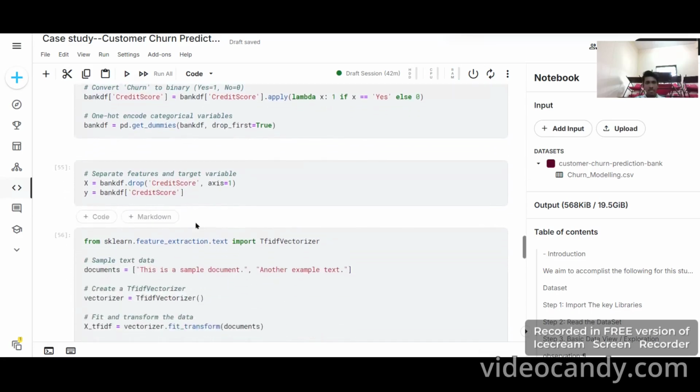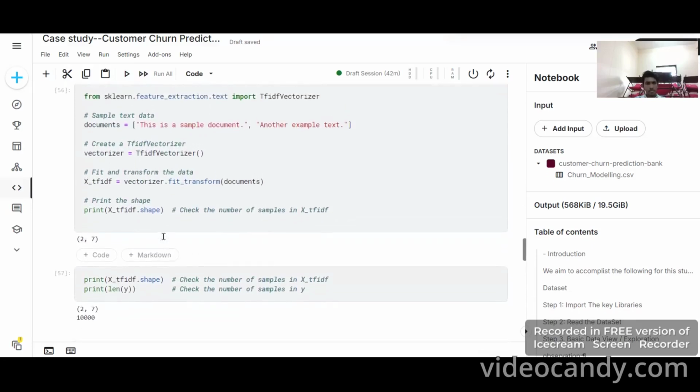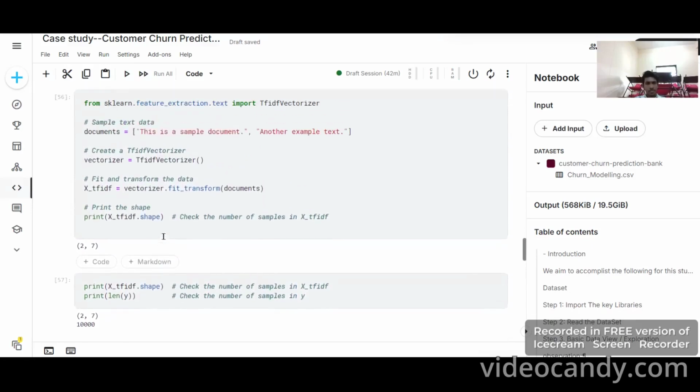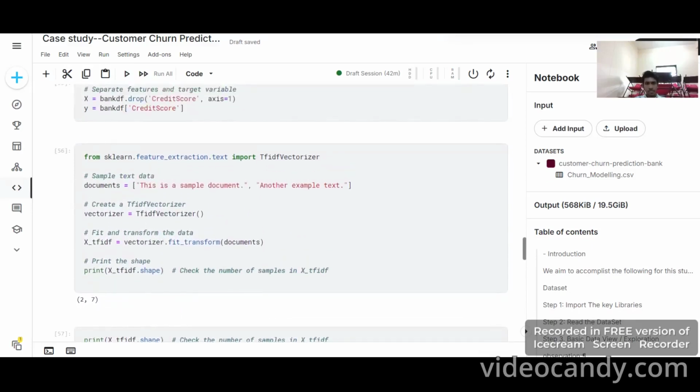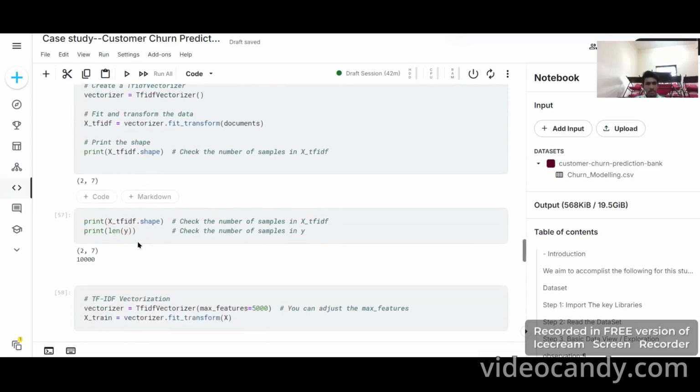Here we separate features and target variables using the function. Here we invoke the vectorizer, then we check the sample text data, create a vectorization, and fit and transform the data using the function. Fit and transform. Then we print the shape. These are the shapes.